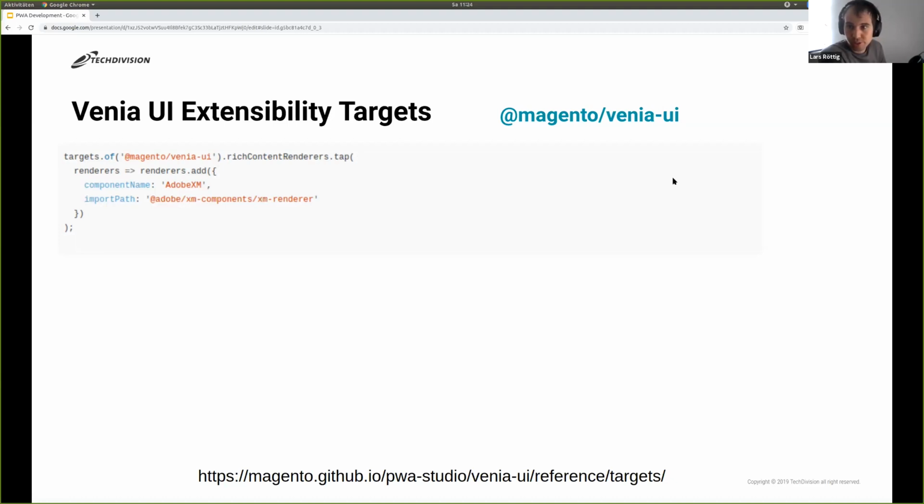How it works, you can see in the Page Builder component, because Page Builder is using this rich content renderer API to add its own rich content renderer to render Page Builder content in the Magento frontend.